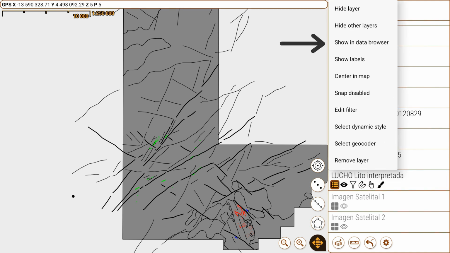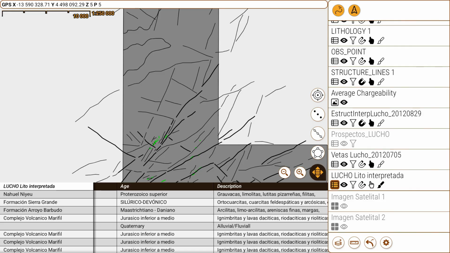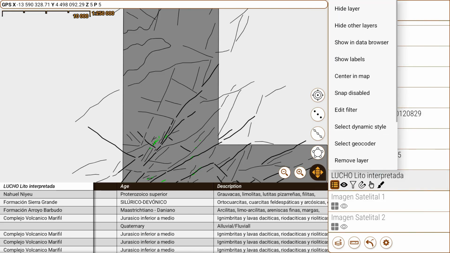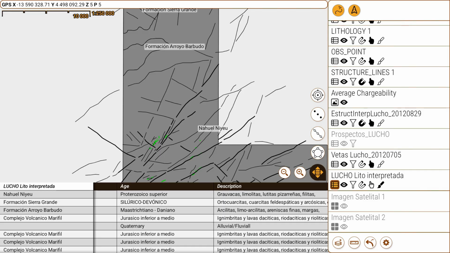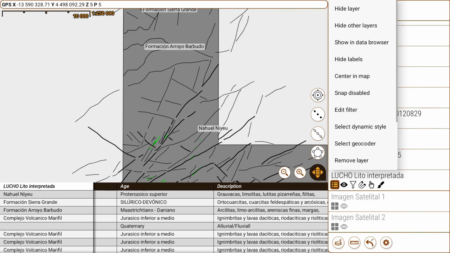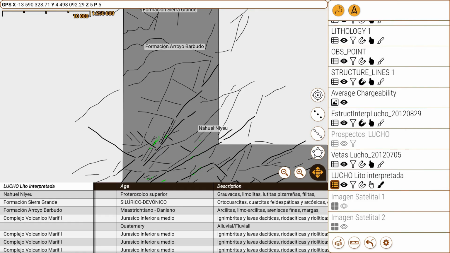Show in data browser. Displays the intrinsic table in the data browser. Show or hide labels. Labels are displayed on the map next to the geometries. They show the tuple descriptor that can be configured in the Resource Manager within the table options. Center on map. Moves the map to the center of the layer.